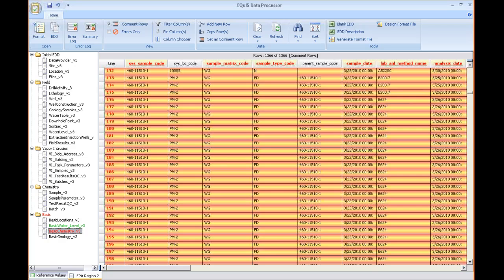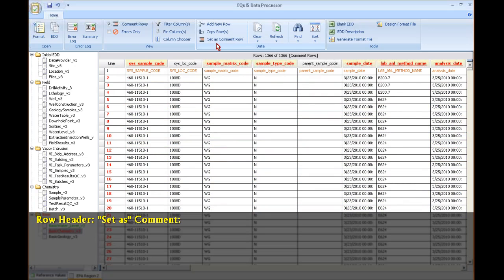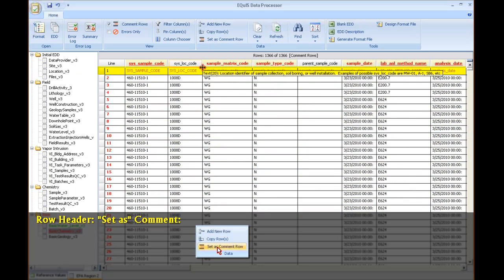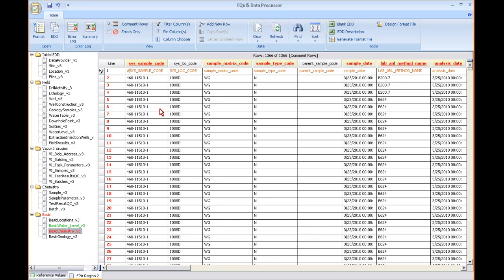Some of the other things we see in the lab: sometimes it won't have the row header set up as a comment, and so it causes an error. If you click on this, you can set this up as a comment field. For the EPA Region 2 format, the comment field is designated with a £. That can be set up as a preference in the format, but the way EPA Region 2 and 3 are handling it is they're using the £.